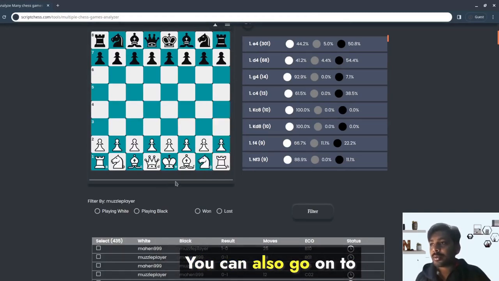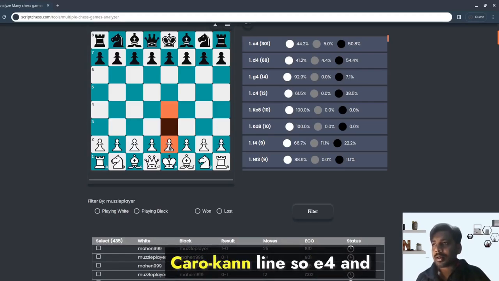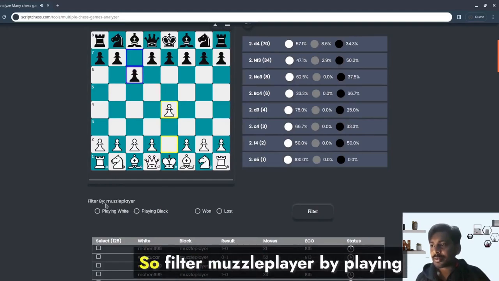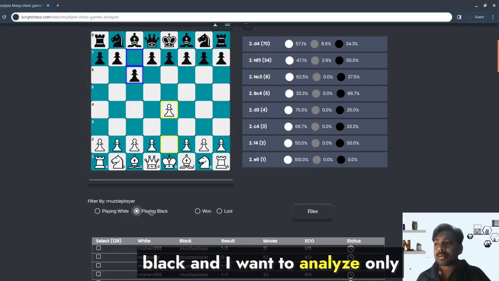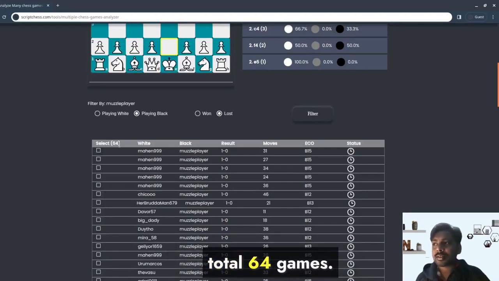You can also pick a particular position you want to analyze. Let's say I want to analyze all the games that I played in the Caro-Kann line. So e4 and c6. I'm playing black, so I filter the games by playing black. And I want to analyze only those games which I lost. So I click on lost and I filter. As you can see, I have a total of 64 games.